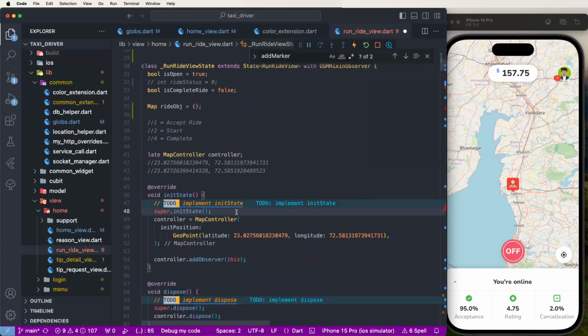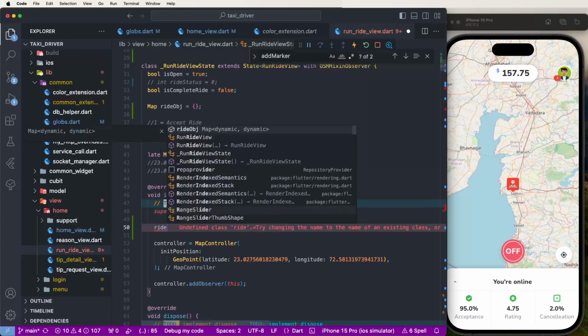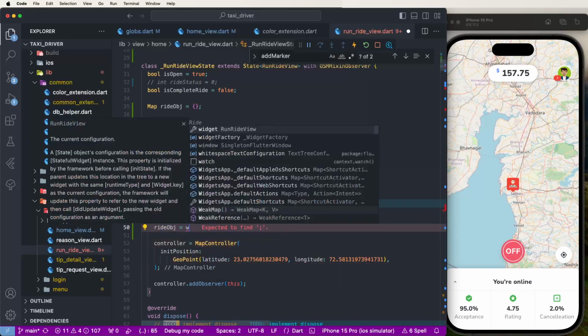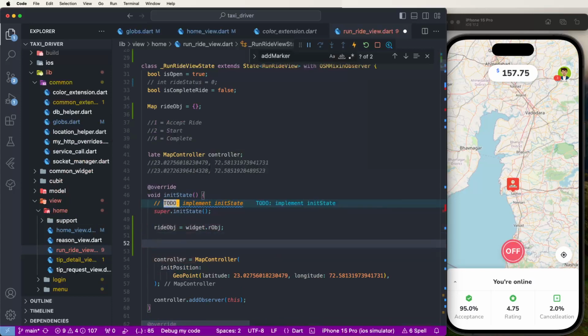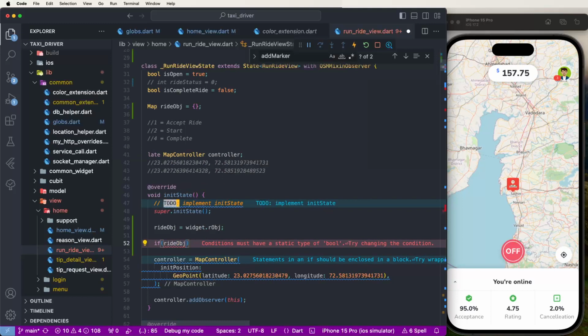Now we need to define and initialize this class, then set the ride object inside and pass the widget's object. We need to save it here. Afterwards we need to check the conditions for drawing, put the pins, and set the map initialize points. You need to set the locations.